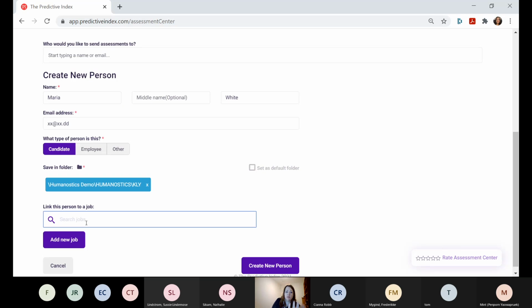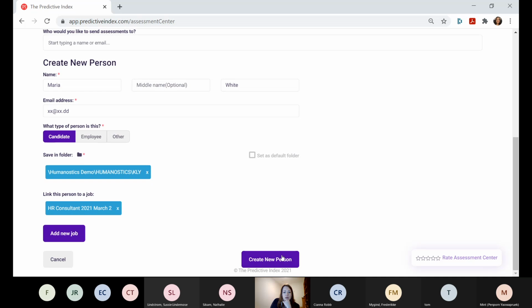Then I can link Maria's assessment results to a job. If I've been using the PI job assessment, which we highly recommend that you do, when I get the results in from Maria, I can sort of compare them to the job target that we've set. So here I can link Maria's results to a job that I've created. Go. And then I click create new person.